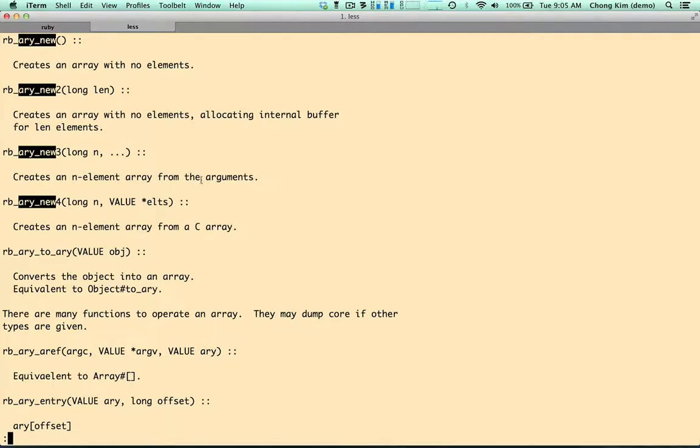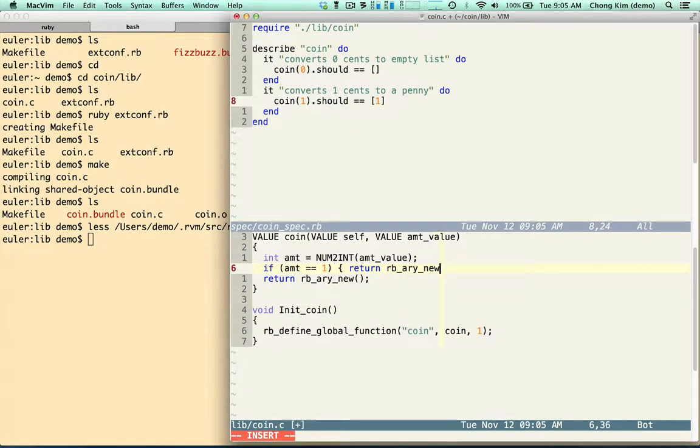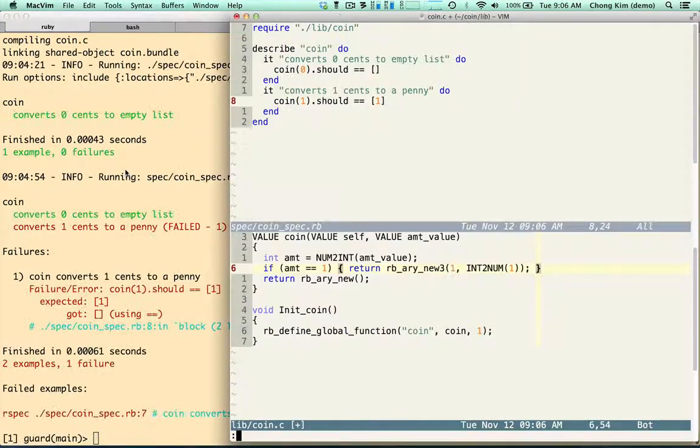Okay, that sounds pretty good. So let's try that. So new 3, it starts off with the length, so it's going to be 1. And what am I going to put in there? I am going to put in the value. So it'll be int to num of 1. Okay, so let's see if this passes.